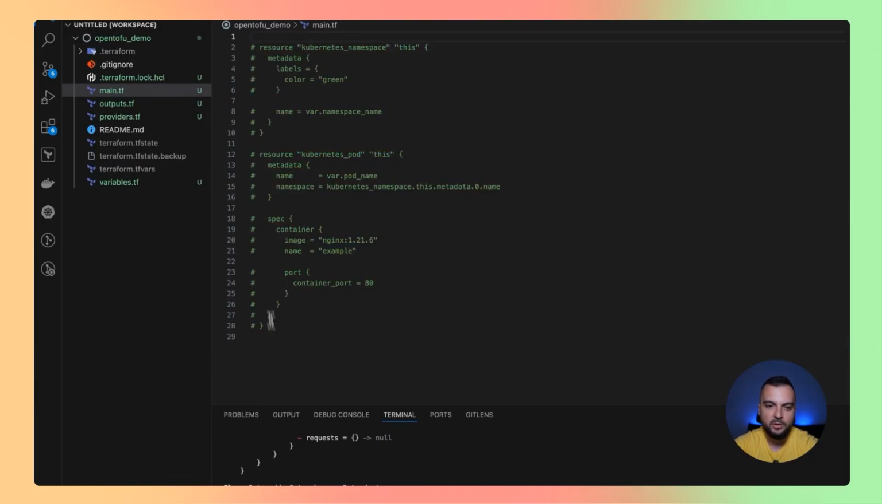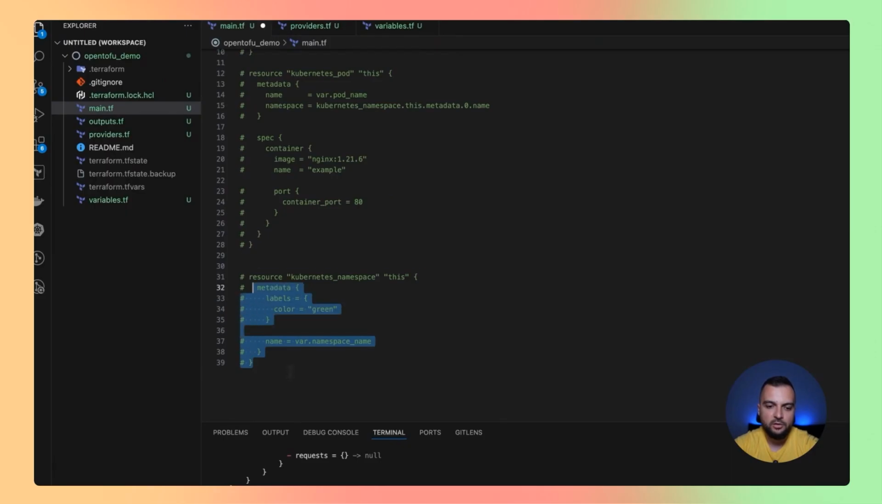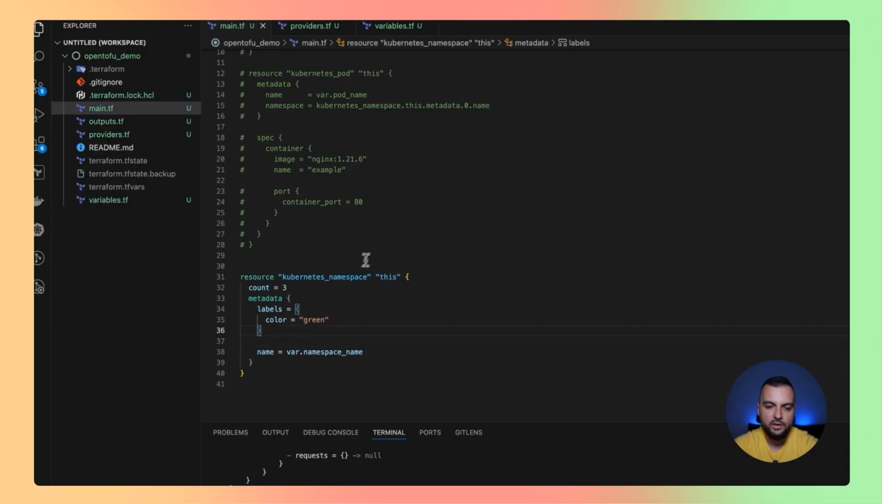What I want to show you now is how to create multiple resources of the same type using count and for_each. We'll start with count. I'll just comment this part out, but we will start with the namespaces.